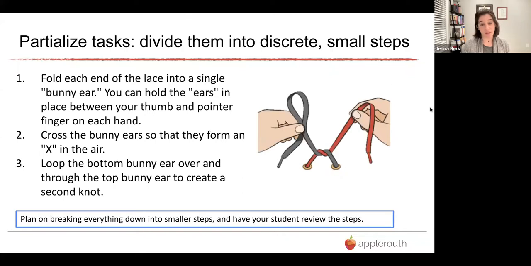So this is a really great one that I would recommend for everyone, is to partialize your tasks. That means dividing them into discrete and small steps. Here I have an example of how you might learn how to tie your shoes. So it's going step by step, being really explicit. We've got little instructions and they're color coded. Students should be doing this for everything. Break everything down into smaller steps and have them review their steps and make sure that they haven't left anything out. Because remember, the smaller your steps, the easier it is to check things off your to-do list. And that feels really great.